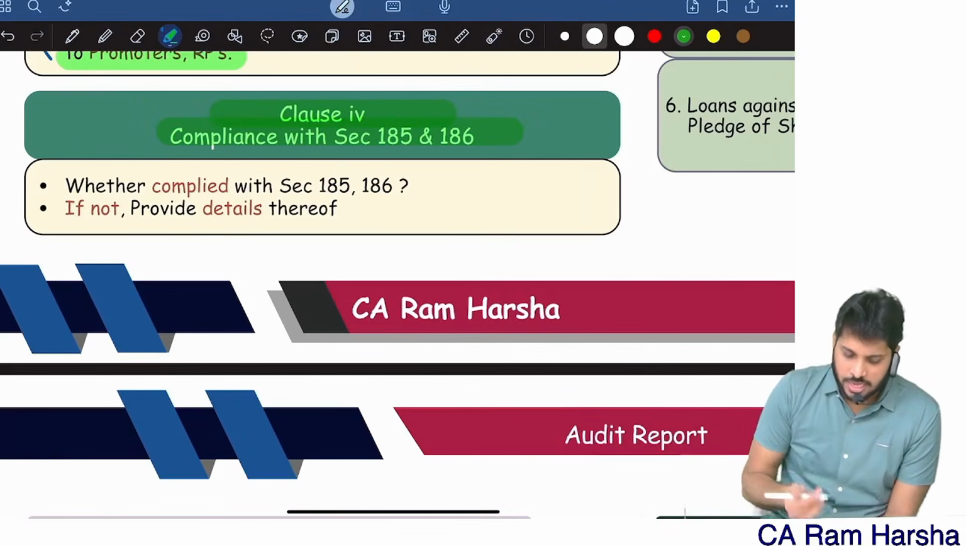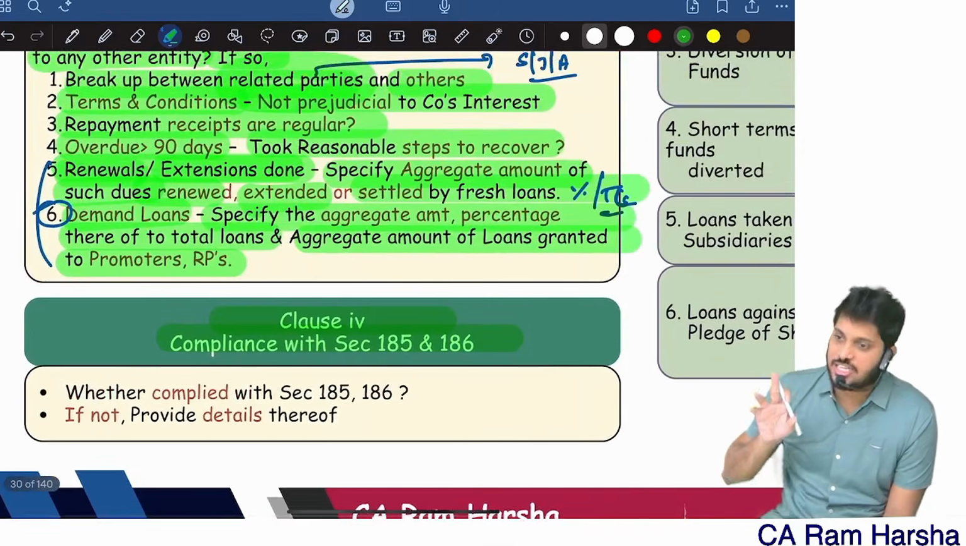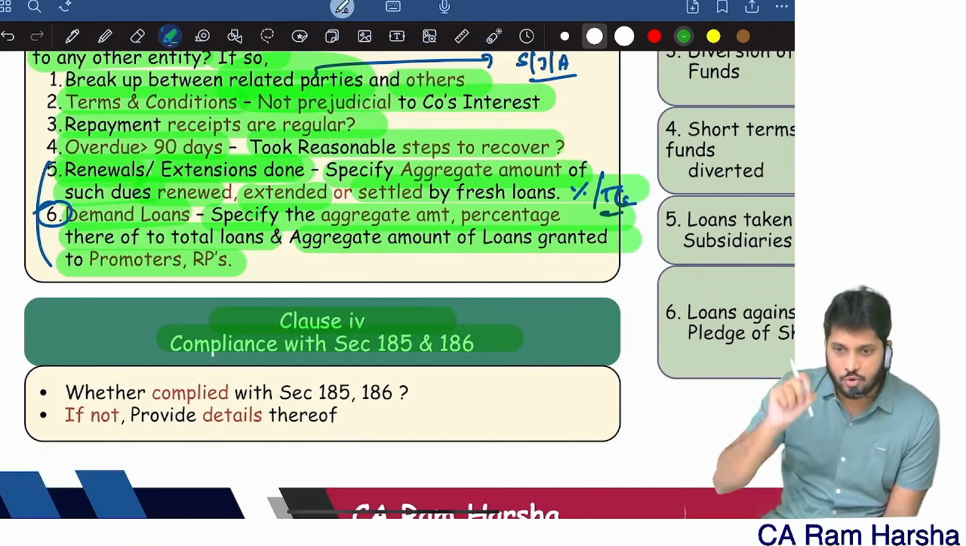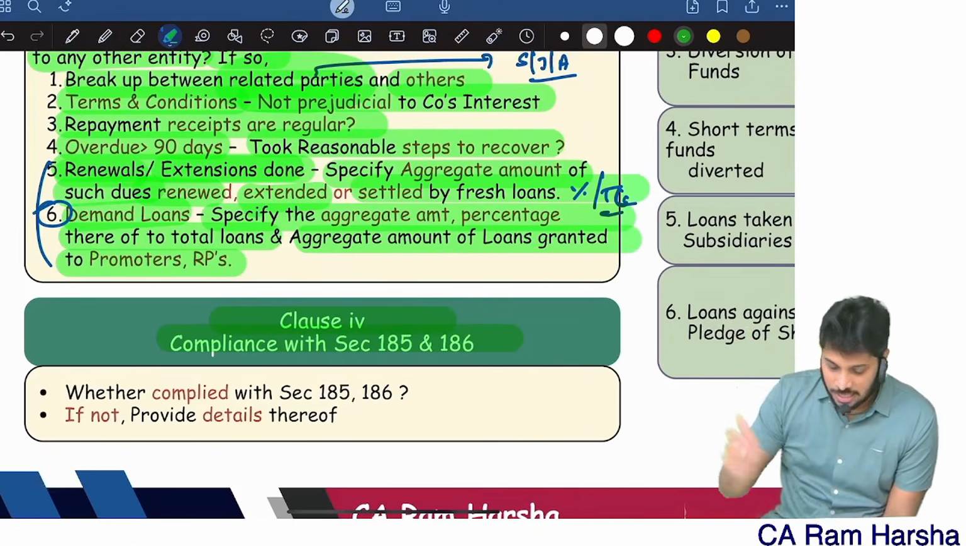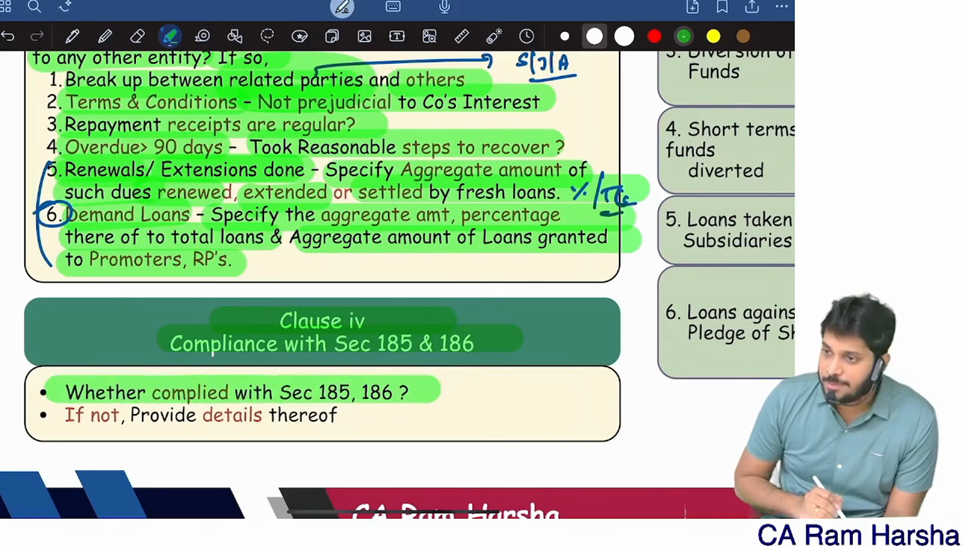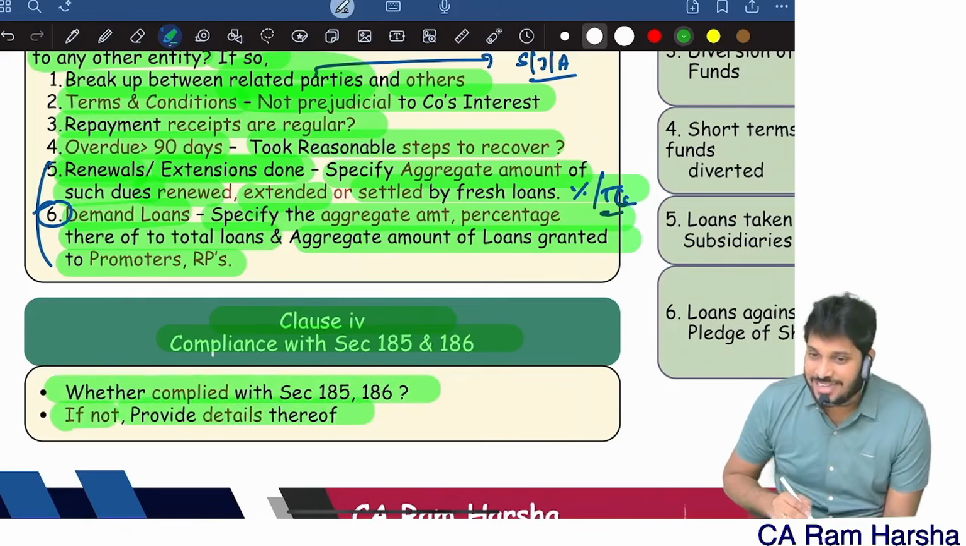Next, clause number 4, not a big deal. Okay, so it's actually clause number 3 extension, technically speaking. The company will give loans, guarantees, advances, security, all that, right? Whether 185, 186 provisions of the Companies Act are satisfied or not. If not, provide details thereof.